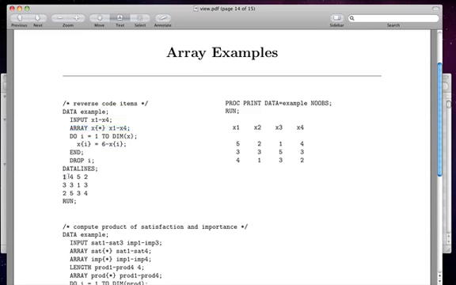The value 1 gets transformed to 5. The value 3 gets transformed to 3. The value 2 gets transformed to 4.